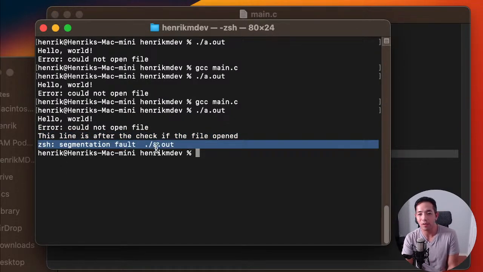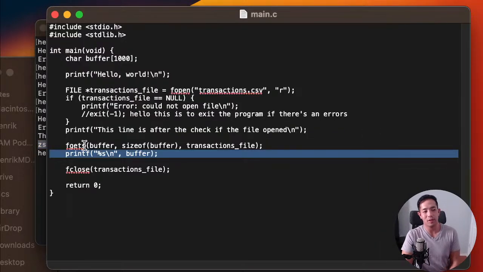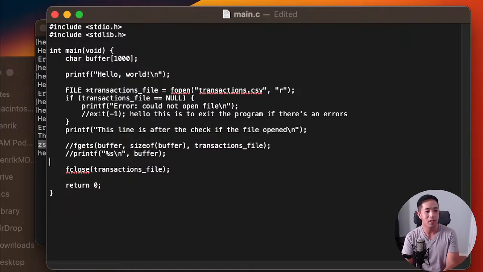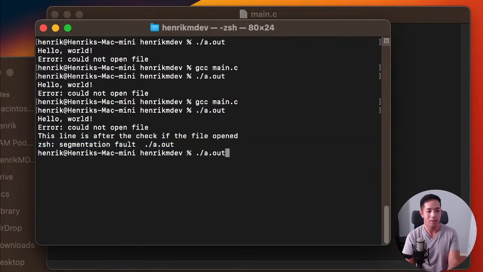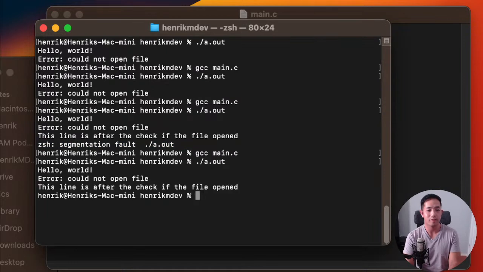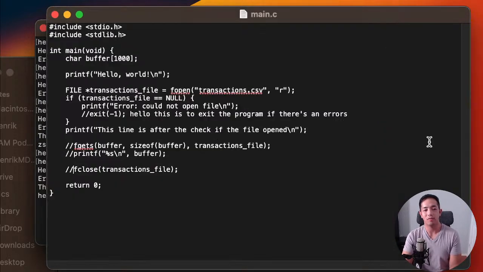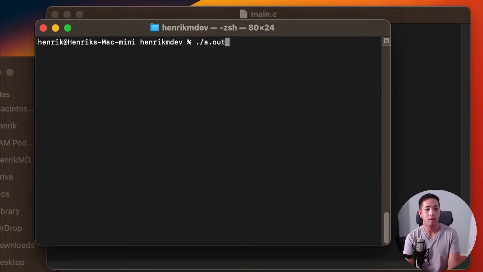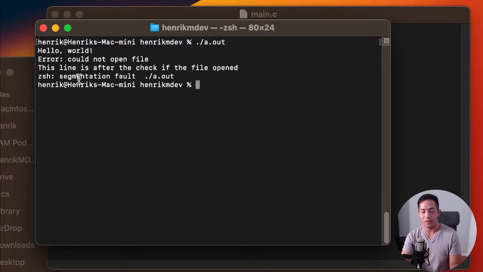That means there's something wrong with the memory, and something is not allocated correctly. So it's saying there's something wrong with one of these lines here. Let's comment them out and see which line is the one that's causing the problem. So let's comment them out, and a.out. Okay, so now the segmentation fault is gone. But I bet this is the line that caused the error. So let's try it again. Okay, so that's where the error happened.